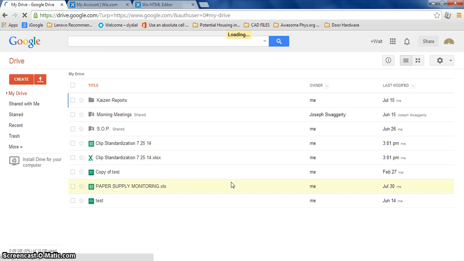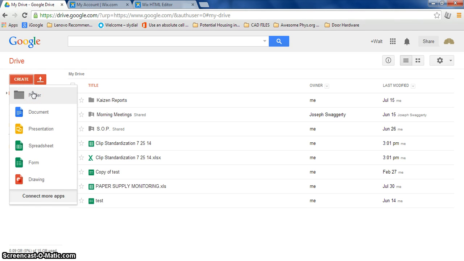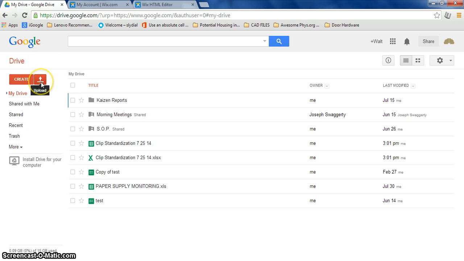Once we log in, Google Drive is pretty cool because it's very reminiscent of your desktop. So you have the Create tab here, which allows you to elect to create a folder, document, presentation, spreadsheet, and a few other things that are more native to Google. And you can also upload from your personal hard drive or the server hard drives.